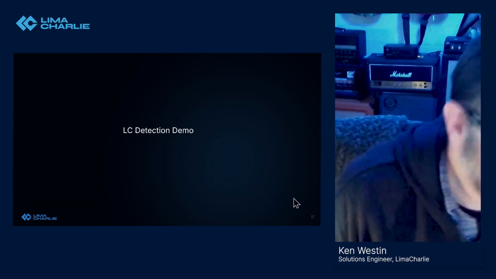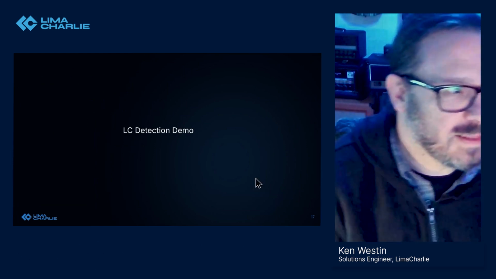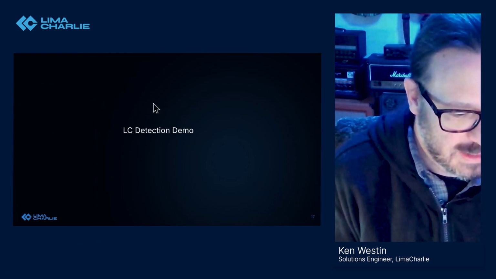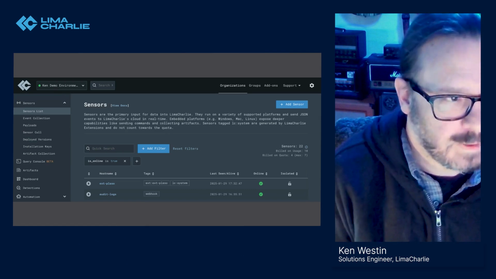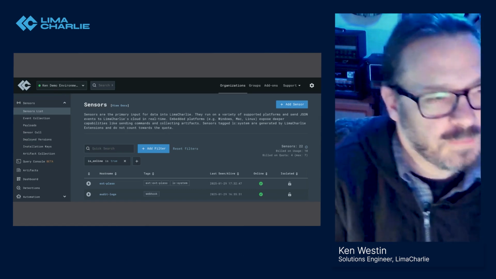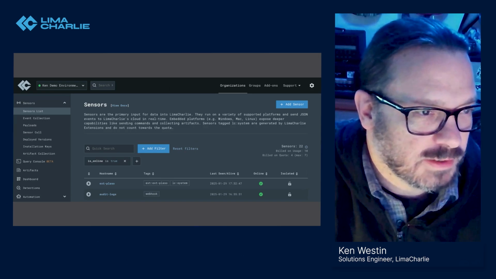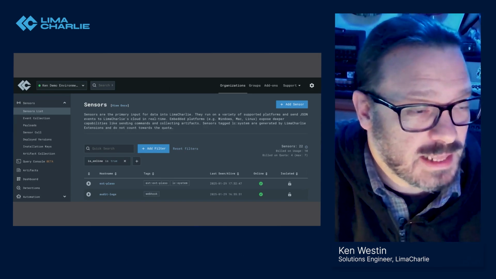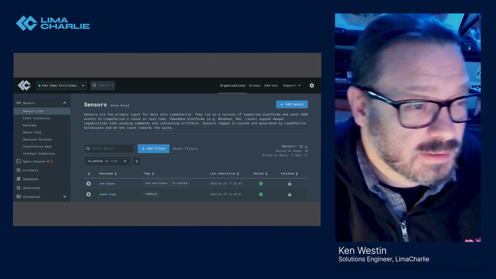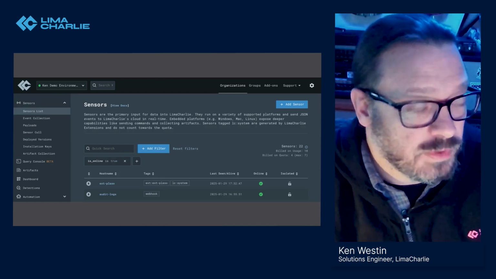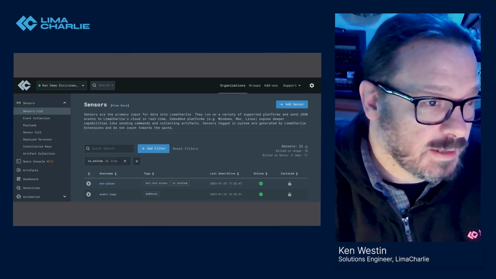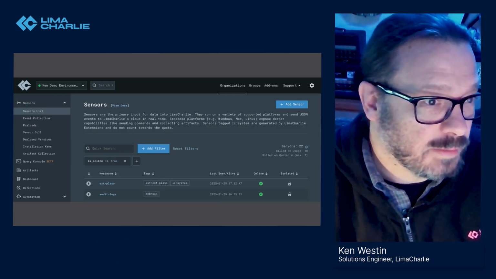So now I'm going to jump over. I already ran that attack, so I'm going to switch over here just a minute. All right, so you should see my environment. With LimaCharlie, the way we approach a lot of our telemetry gathering is we think of anything that sends data as a sensor. That takes a lot of different forms. That can be both an endpoint as well as a log source.